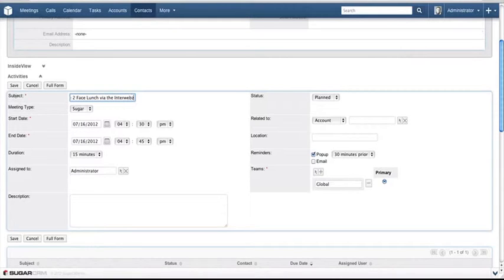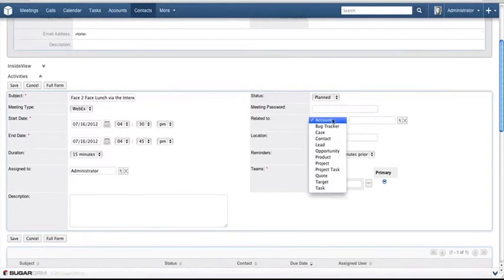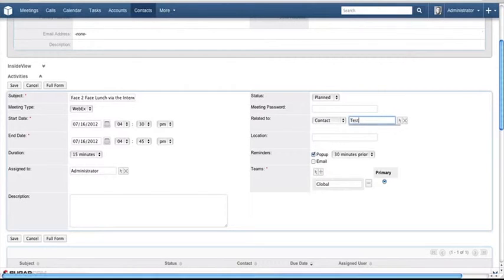So we're going to go ahead and make this Webex. Notice that as soon as we set that, we had the opportunity to set a password here, and then when it sends the invitations to the users that you invite, it will send the password along to them. So let's go ahead and relate this to our contact. Good old Testinthia.